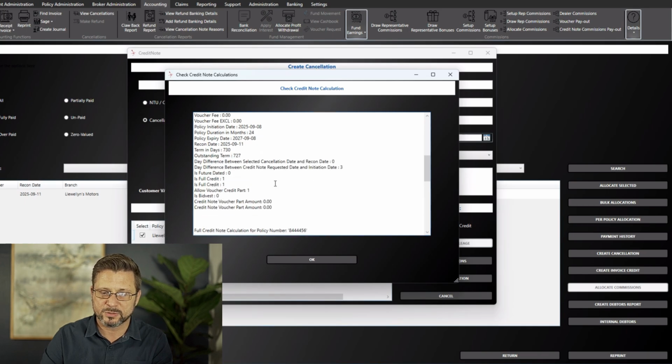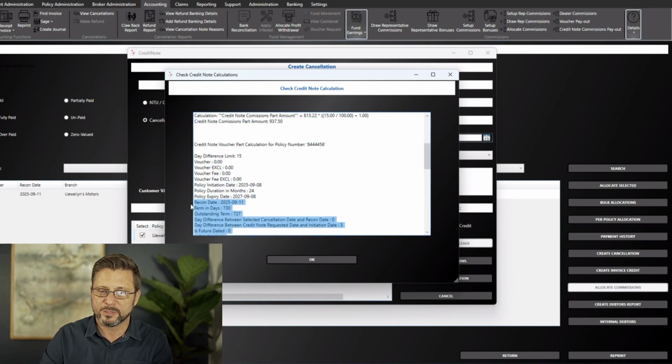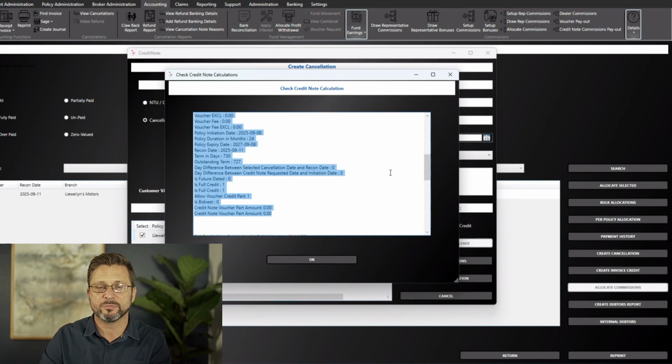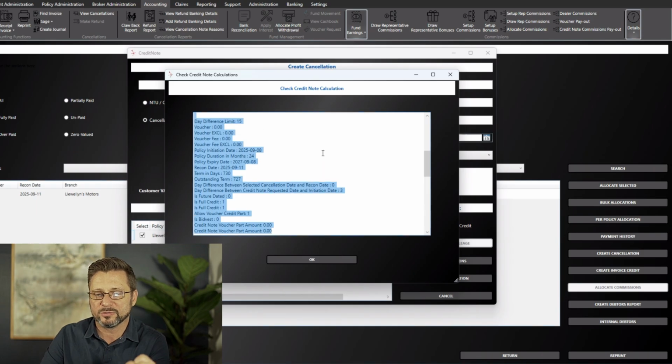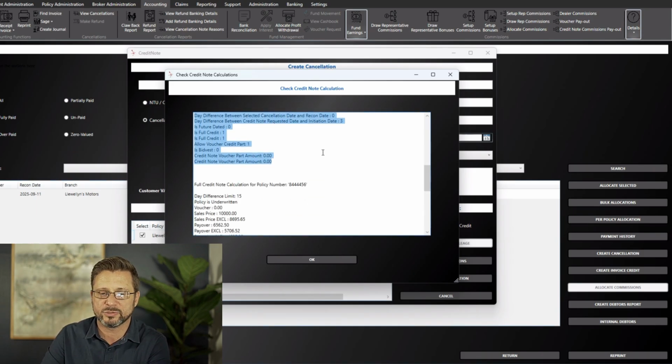The voucher part: if there was a voucher, we would now sit here and claw back the voucher. But remember what we said when we set up the dealership, that this will only work if the dealership has that little checkbox to state that we claw back vouchers. Now in this case, we don't have that checkbox. It's going to claw back nothing on the voucher.